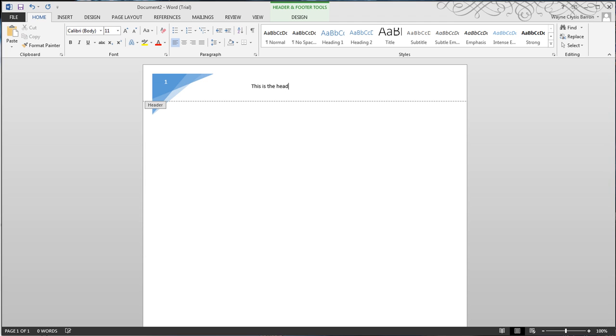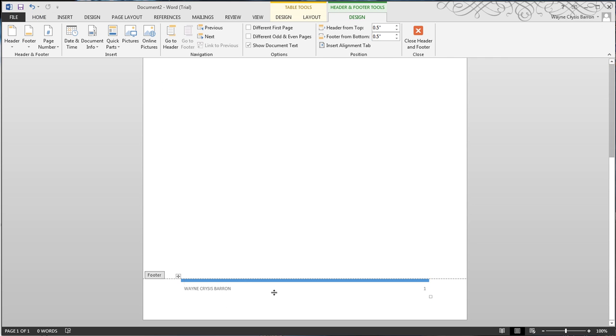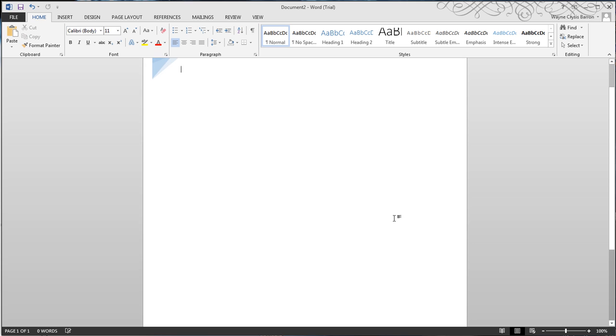This is the header, and then you click out of it, and it sort of grays it out a little bit, which is really cool. You go down here to the bottom and add in some text. This is the footer, and then there you go. So that's just an easy way to add in a header and a footer. It makes your page look a little bit more professional.